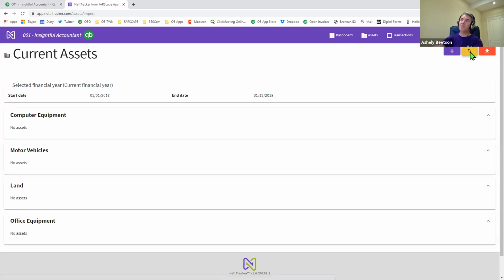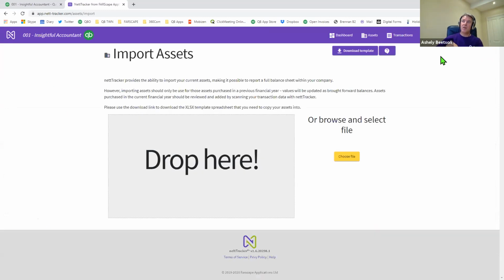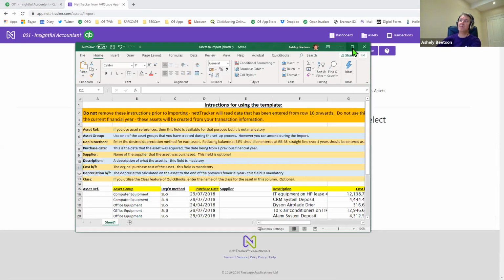So if I do choose an import, there's actually a template which you can download. It's a very simple Excel template. It gives you the instructions of what you need to do. And if I bring in a file that I've already completed, let me just drag this. Apologies if the screen goes a little bit funny for a second.